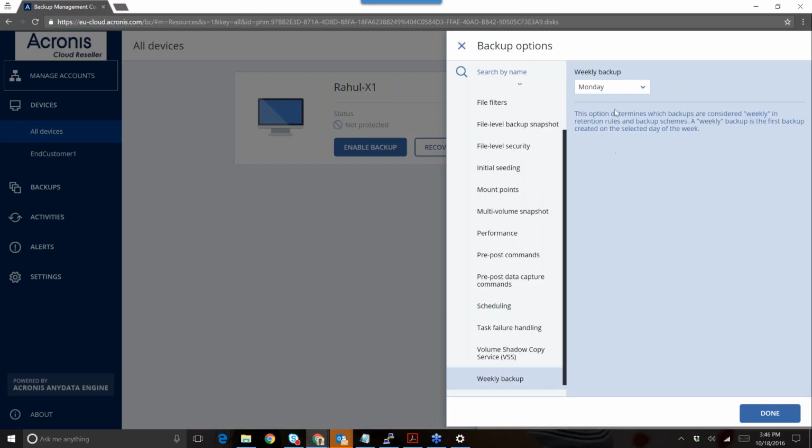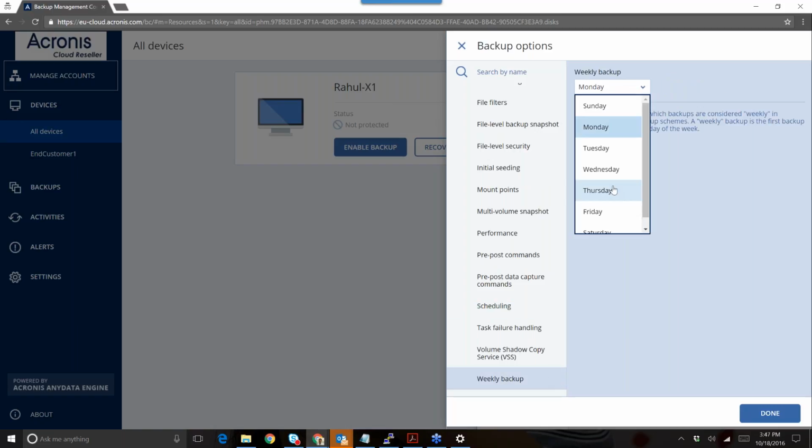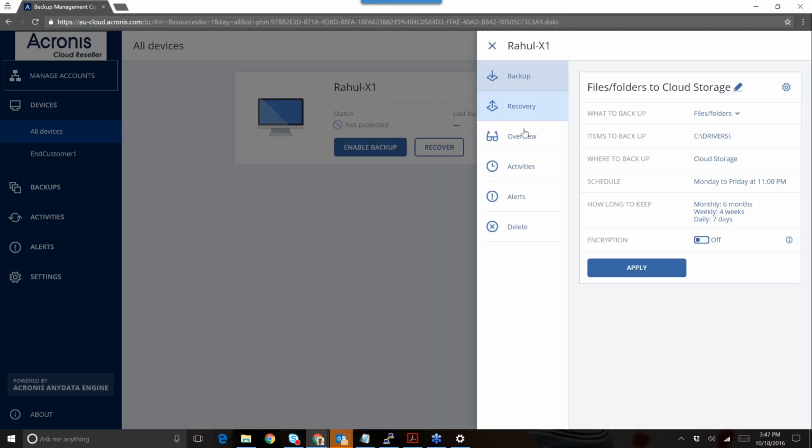Weekly backup. When you want to run a weekly backup, Monday, Tuesday, Wednesday, Thursday. This option stores that information in the database, and depending on that, it keeps on tracking. For example, if you selected the weekend, maybe Sunday, a full backup, every Sunday it will run a full backup. After 4 Sundays complete, on the 5th Sunday, it will mark that backup as a monthly backup.